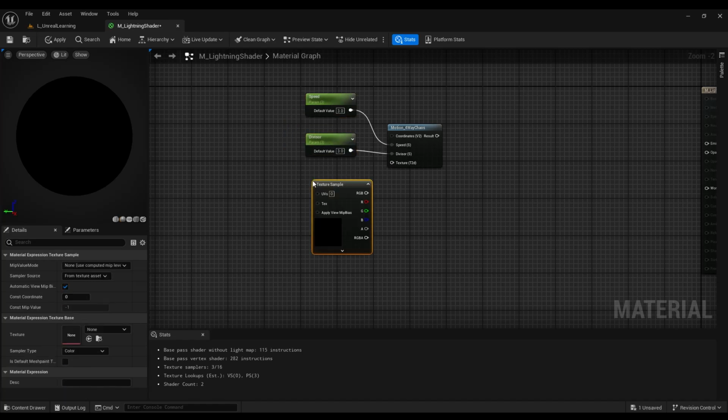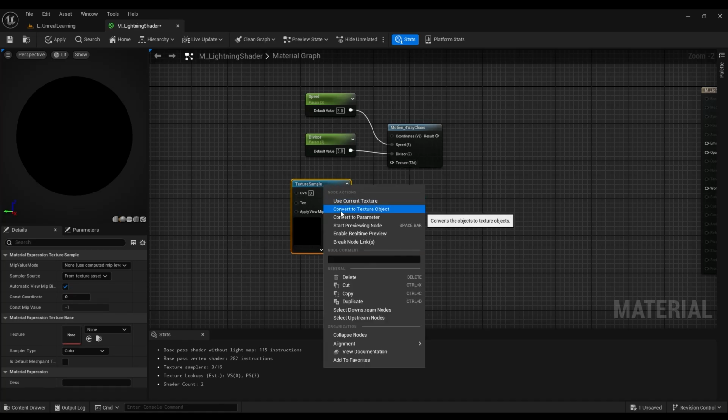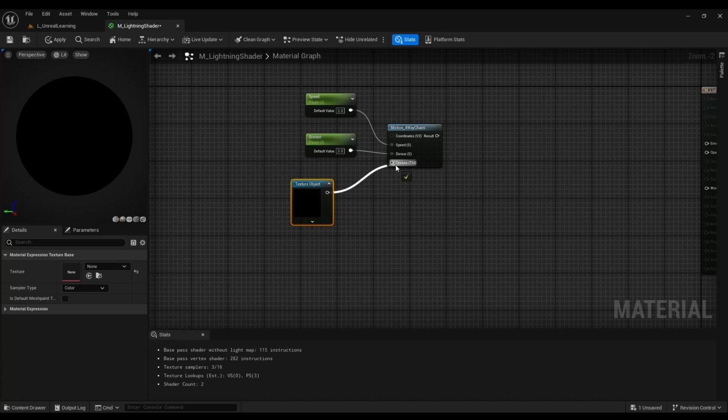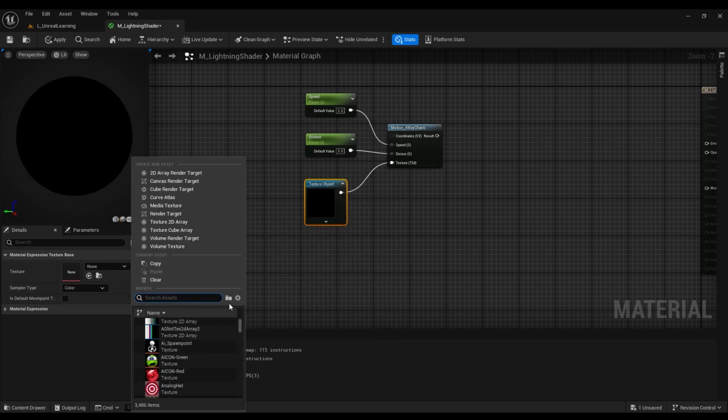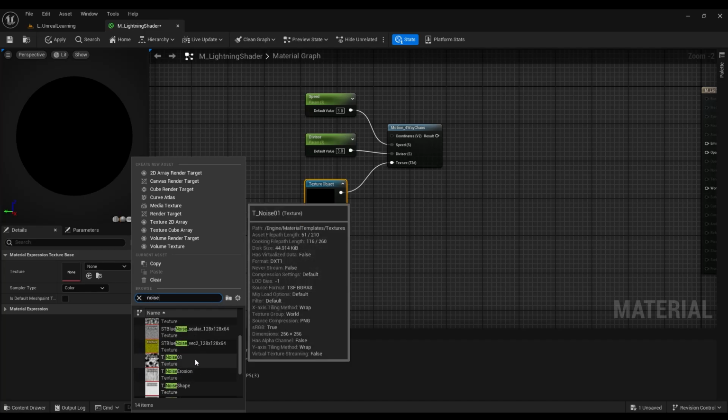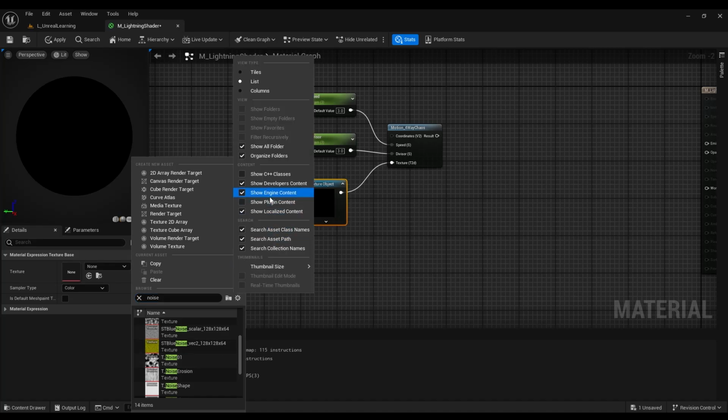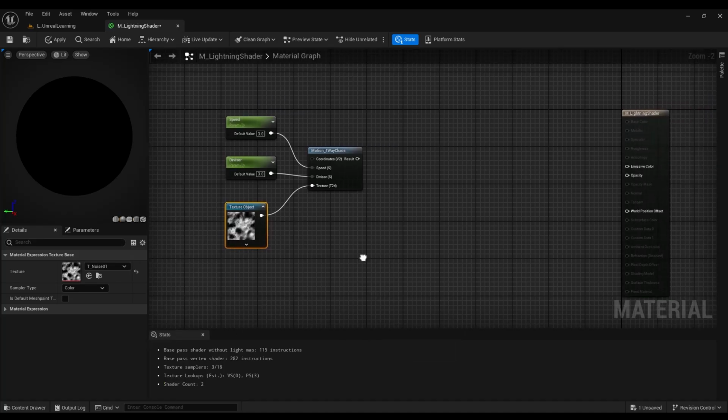And the last thing we're going to need is a texture. Now, textures do not plug into this because this is a Texture2D, which means we need to convert it to a texture object, which will now plug into there. And we're going to grab ourselves a texture. For this, we are going to use an engine texture node, which I believe is just called noise, which is this one here, T_Noise01. If you don't have this, just make sure your engine content is turned on.